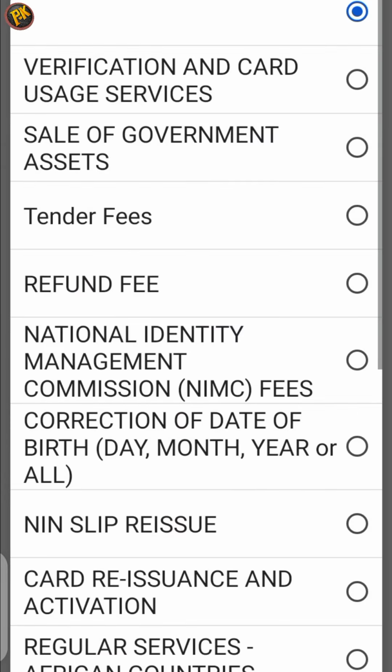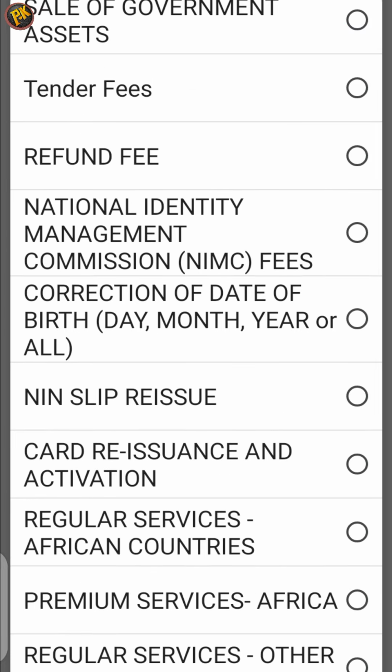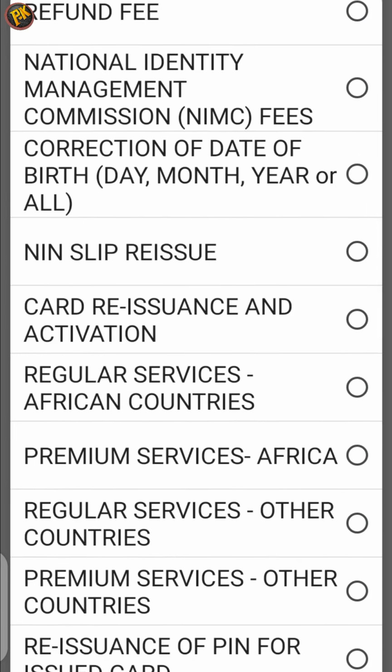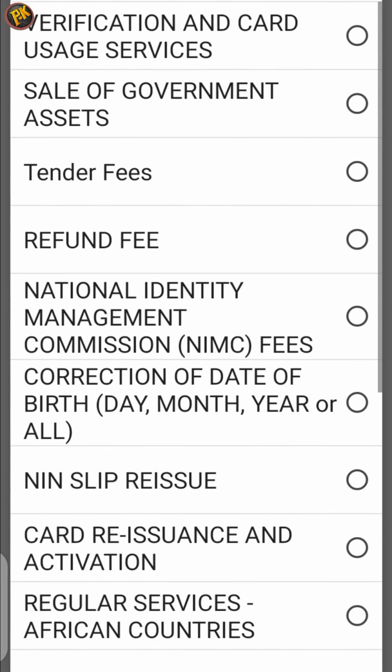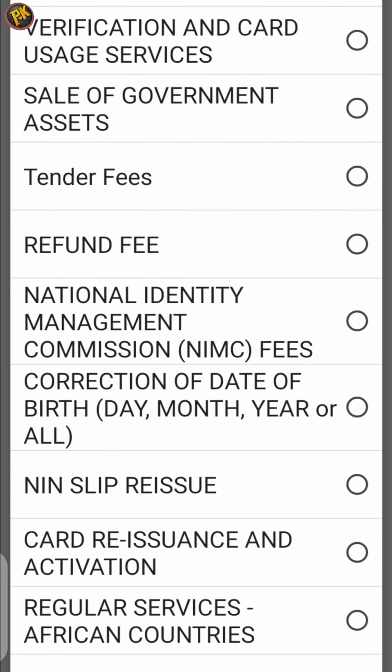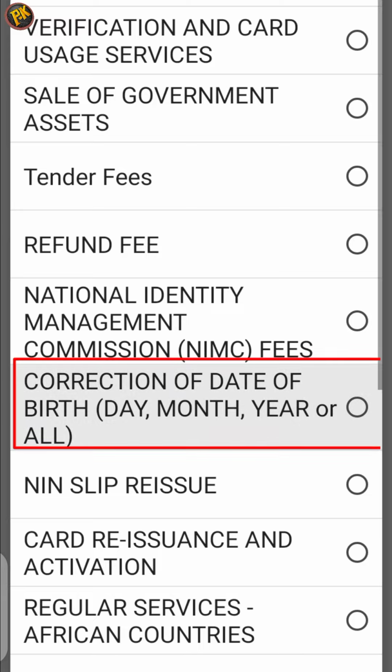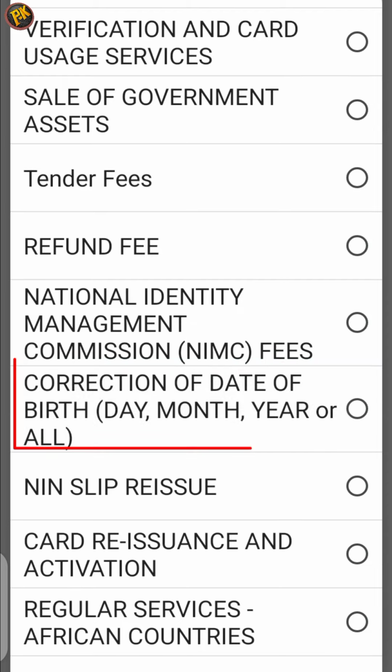You can see a lot of things that you can do that we don't know we can do ourselves without stressing ourselves. You come to think, like those people that are outside Nigeria, how did they used to do it? Some of them just do it like this, or pay some company to bring it for them. That's what they do. So you can see here, regular service, a lot of things that you can do: refund fee, tender fee, a lot. You can see here correction of date of birth. This one, correction of date of birth, day, month, year, or all.